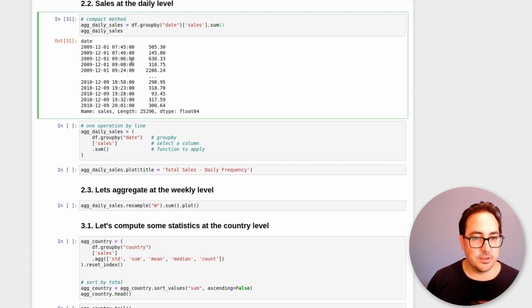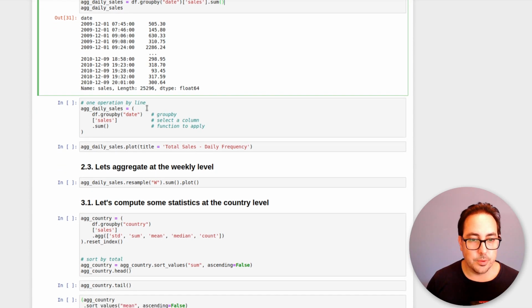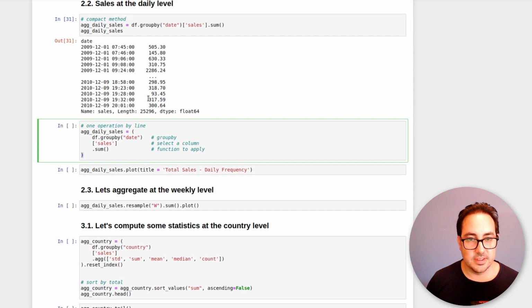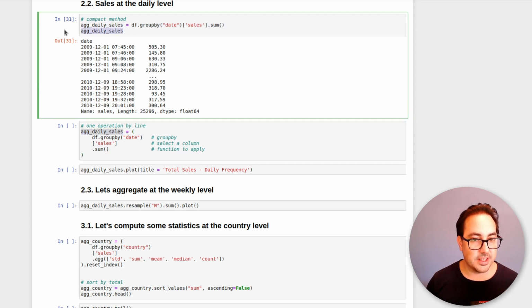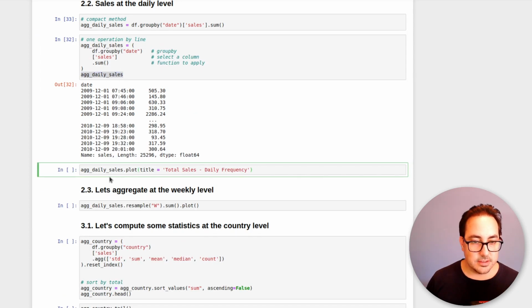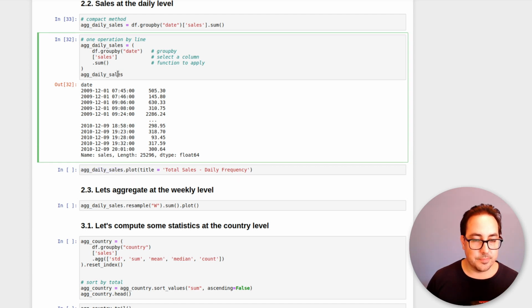In some cases, when you have a more complex problem you're working with, you can use parentheses around this calculation and write each operation on a different line. So here I'm doing the group by. Here I'm selecting the column I want to take the sum of, and this is the function I'm applying. And this is the same result that we get here. Once I have it in this format, I can just grab that series object and do dot plot. So let me show you.